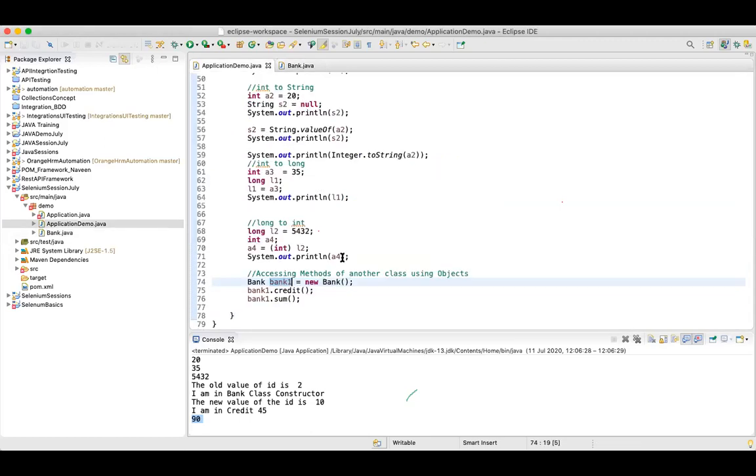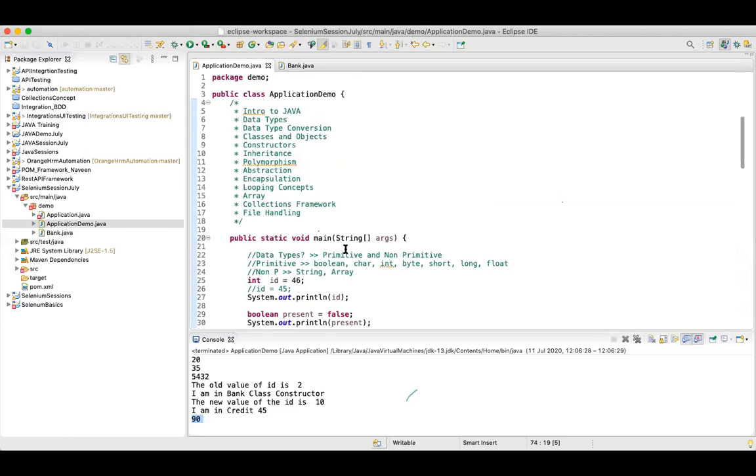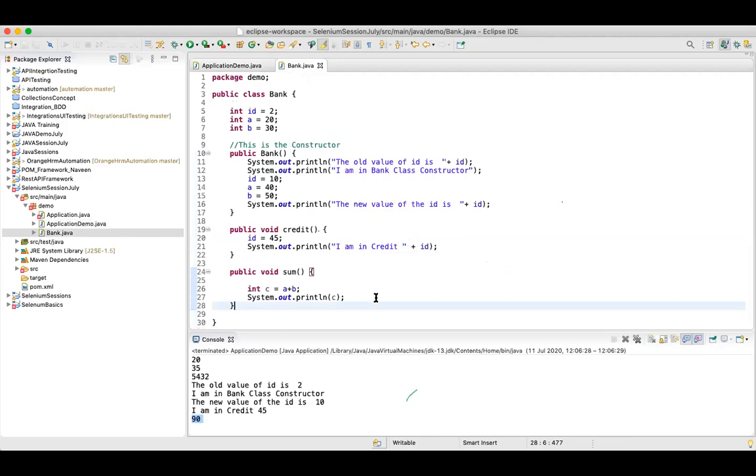Guys, this was more or less your constructors. So now we'll move towards inheritance. Now what exactly is inheritance? Basically, when you create a new object, the constructor will get called. This is the basic method.